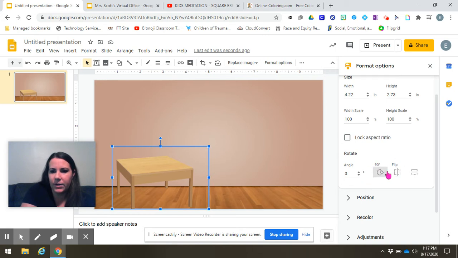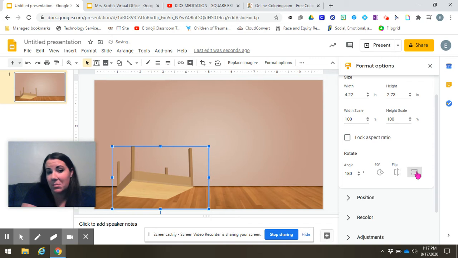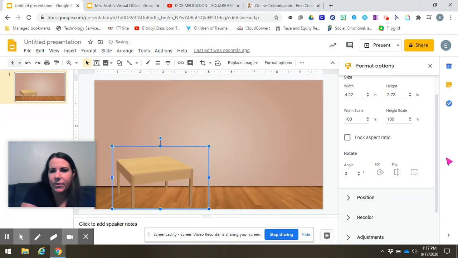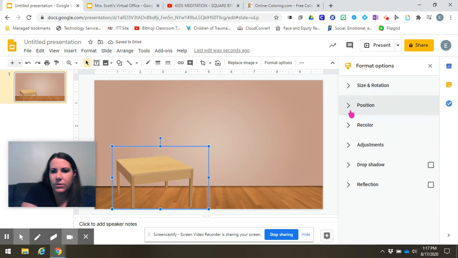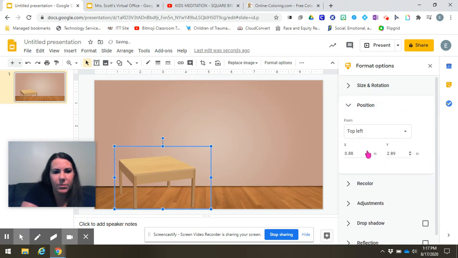So you can make it a little bigger. You can flip it. You can rotate. Maybe I want to sit on this side of my desk. Maybe I want to be upside down. But those are some options for moving it around. There's also the position, which will move it bit by bit to one way or another.